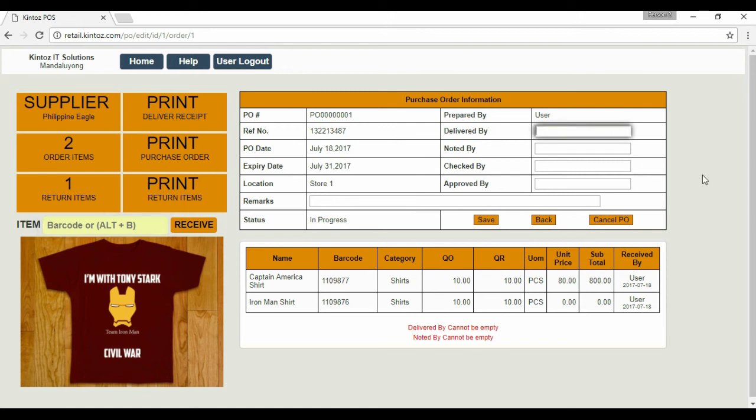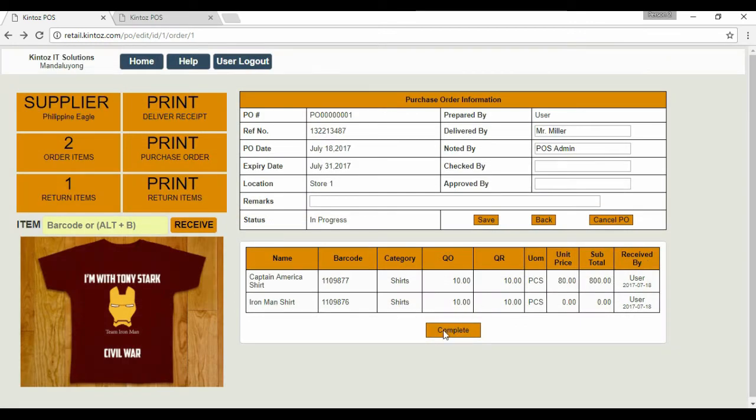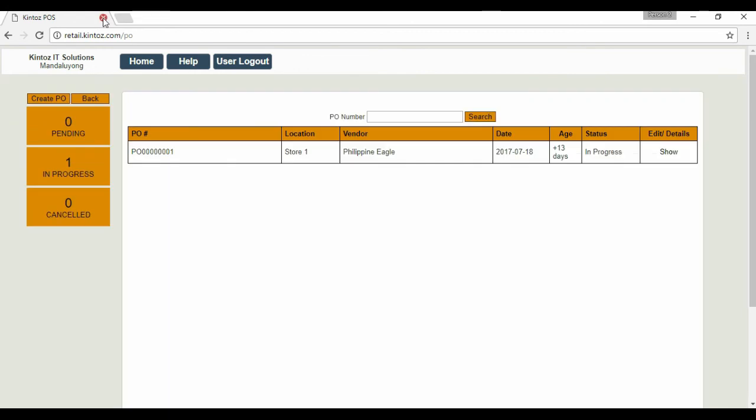Also, don't forget to update the purchase order form regarding delivery details. Lastly, we also have a print view for the delivery receipt. Now that all items are accounted for, click on Complete Order. Going back on the purchase order list, we can see the order as fully received.